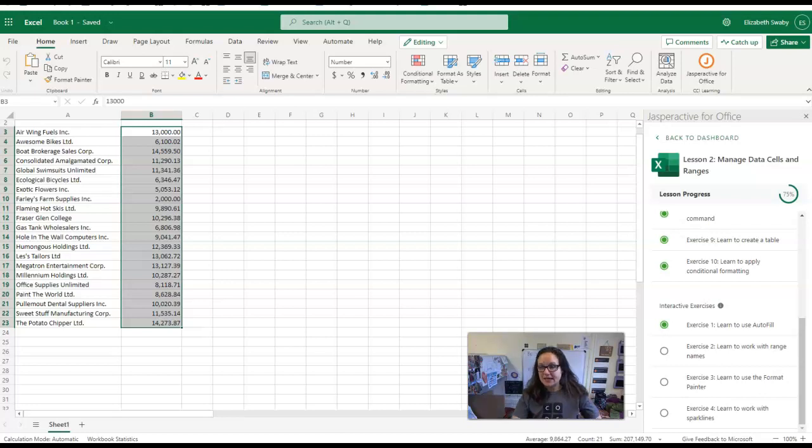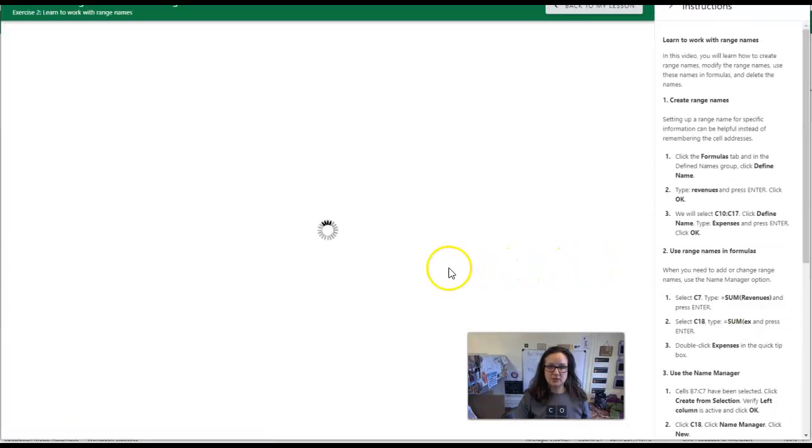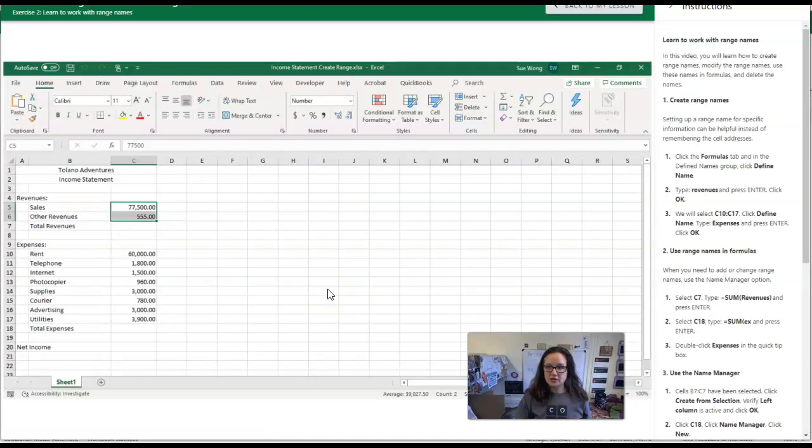All right, Excel Associate Lesson 2, Interactive Exercise 2, better known as 1.2. We're going to learn to work with range names. So here it is launching in the other window, and we're going to click through and click Start. Learn how to create range names, modify the range names, use the names in formulas, and delete the range names. Setting up range names for specific information can be helpful instead of remembering the cell addresses.